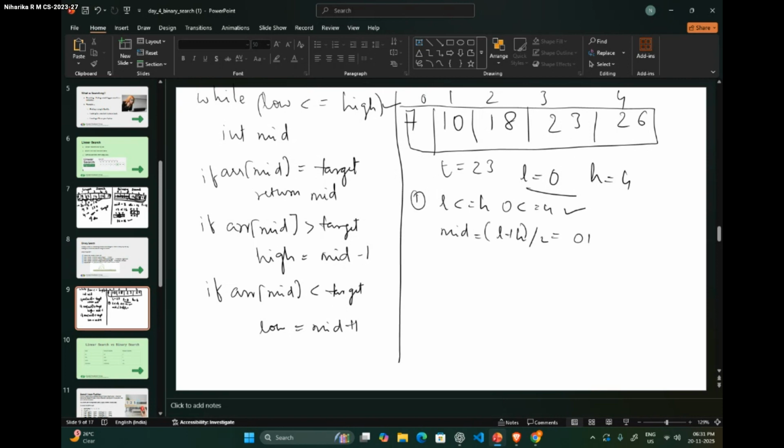That is 0 plus 4, 2. That is 2. So 2 is not an element of the element. So in the place of 2, the element is 18. So our array of mid is equal to 18. But then our target is 23, right? Yes.